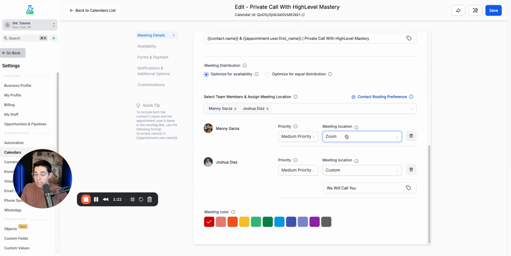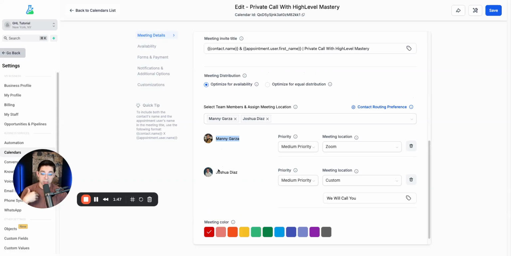And you are able to select whatever meeting location you want in regards to Google Meet. If you're doing virtual meetings, it's either going to be Google Meet or Zoom. You can also do Microsoft Teams if you have your Microsoft connected inside your account. But if you're doing Zoom or Google Meet or Microsoft Teams, you need to connect that inside whatever the staff account is that is on the calendar. So in this case, it's Manny and me, Josh.